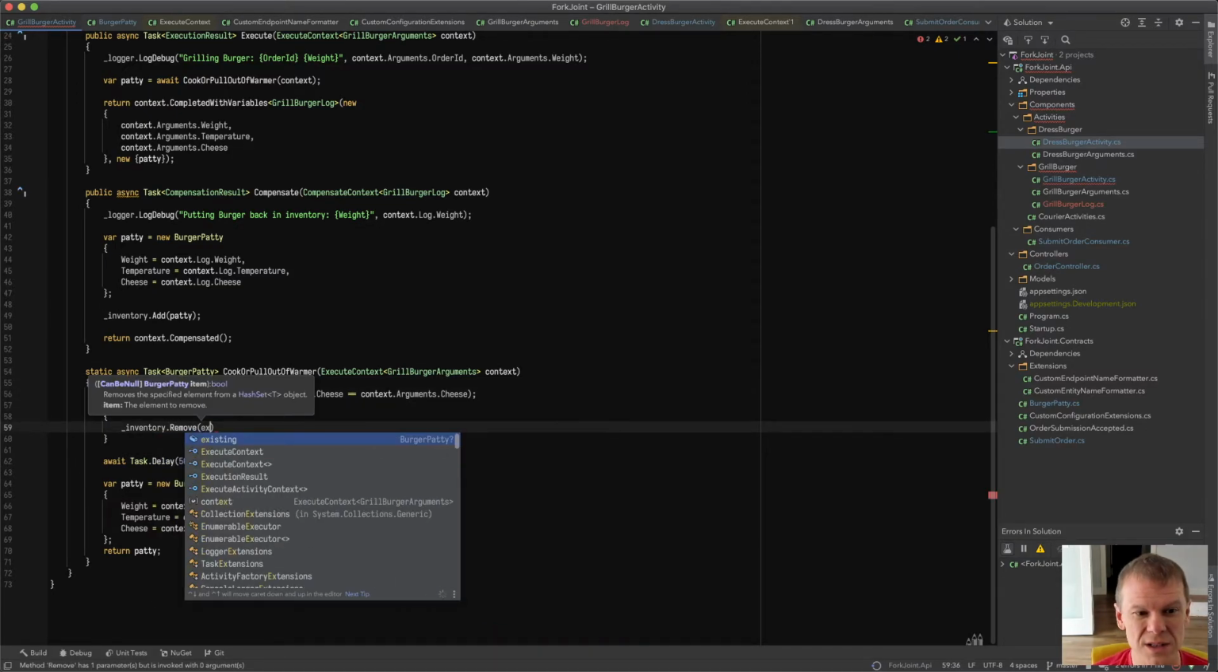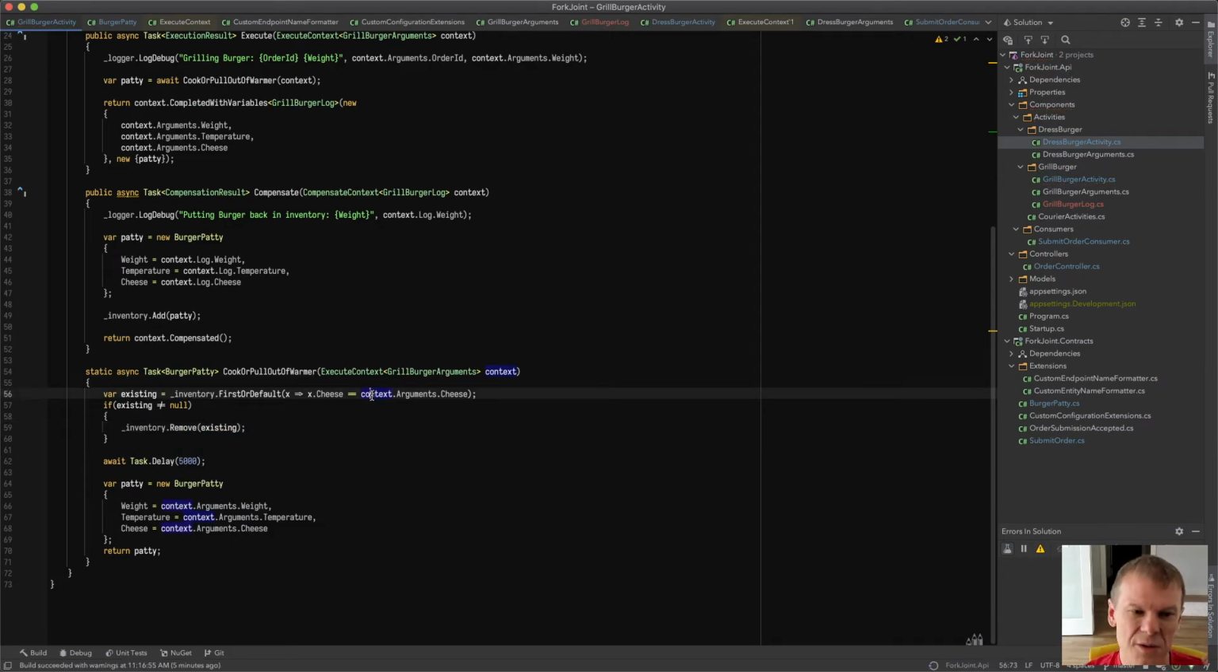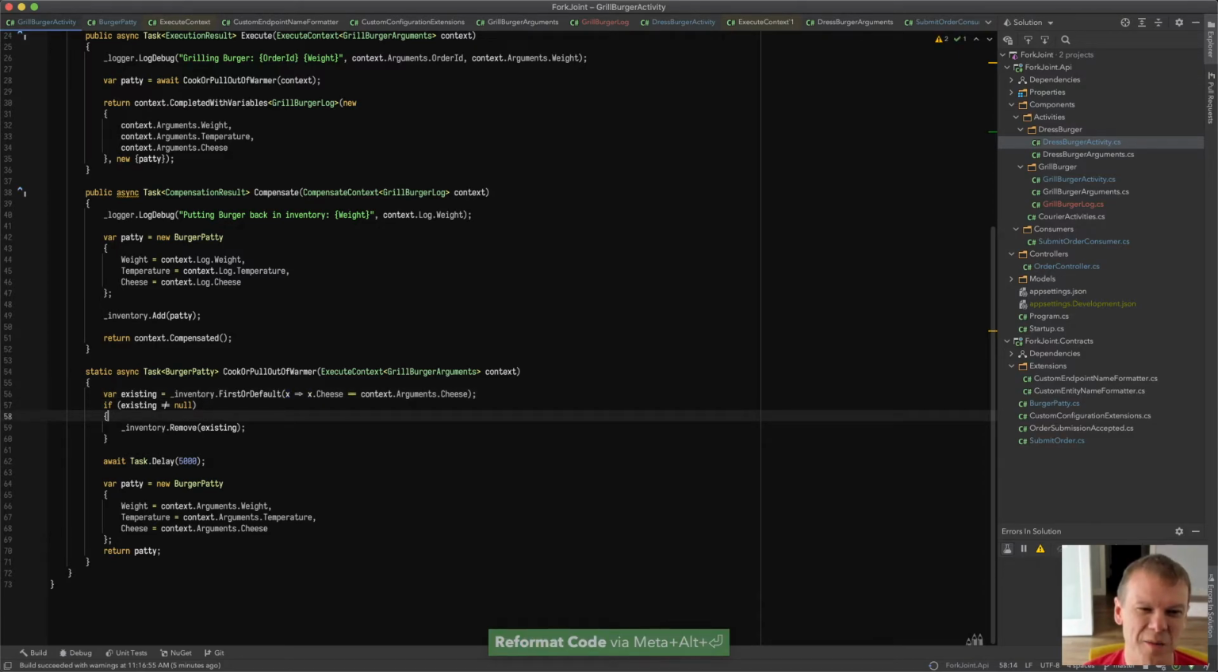Inventory.remove existing. Okay, great. So if we find one that is good to go, it's a record, so can't you just find it through the generated equals? Oh my gosh, you're absolutely right. We probably could, but like I said, we don't care what temperature or weight it is. If it doesn't have cheese on it or has cheese on it, we're going to chuck it in and feed it to the drive-through person.